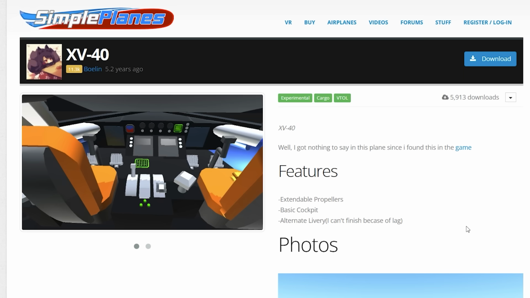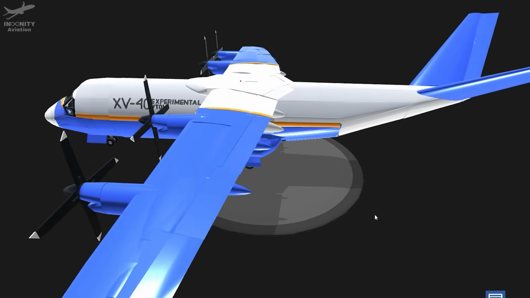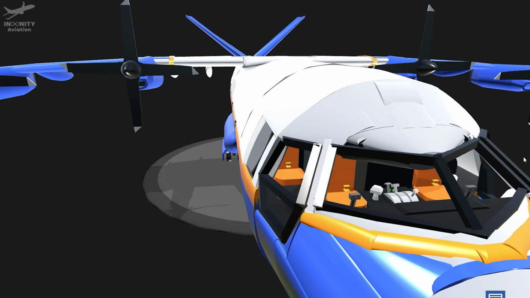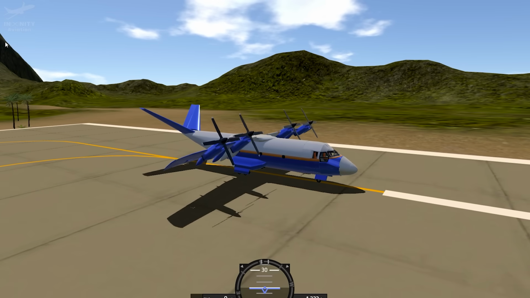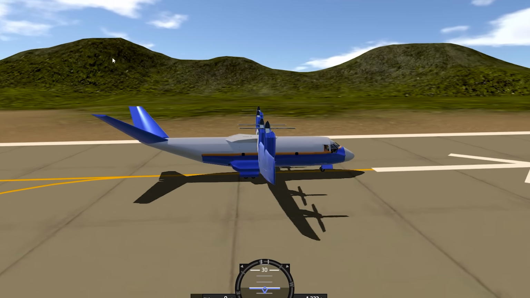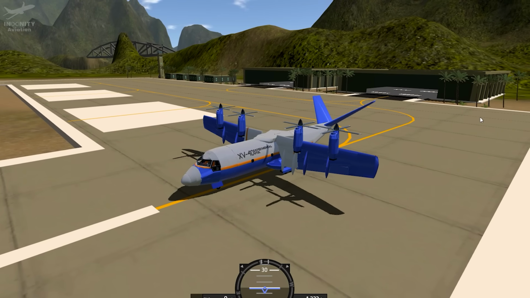Now, let's try the XV40, which even has a basic cockpit. Previous planes didn't have any cockpit at all. It looks quite detailed in my opinion. And yeah, the cockpit is also here, just as promised. So let's check it out. And yeah, our favorite VTOL plane. Let's make a vertical takeoff.